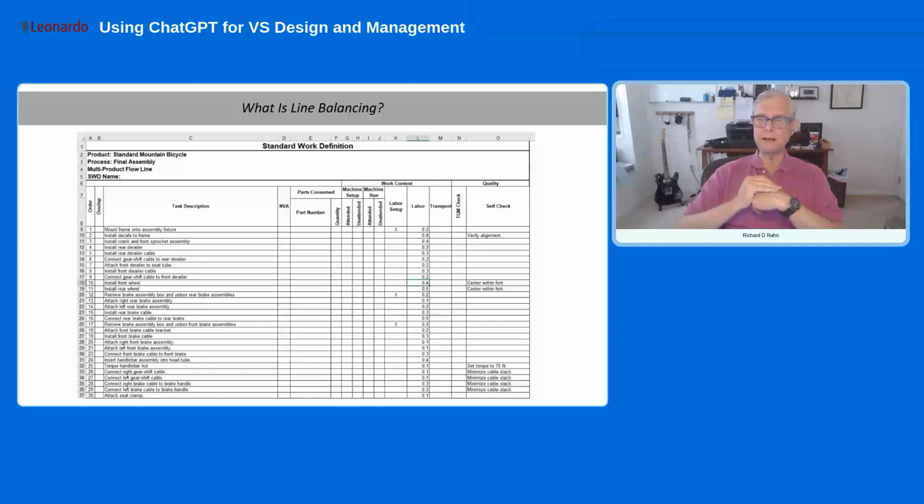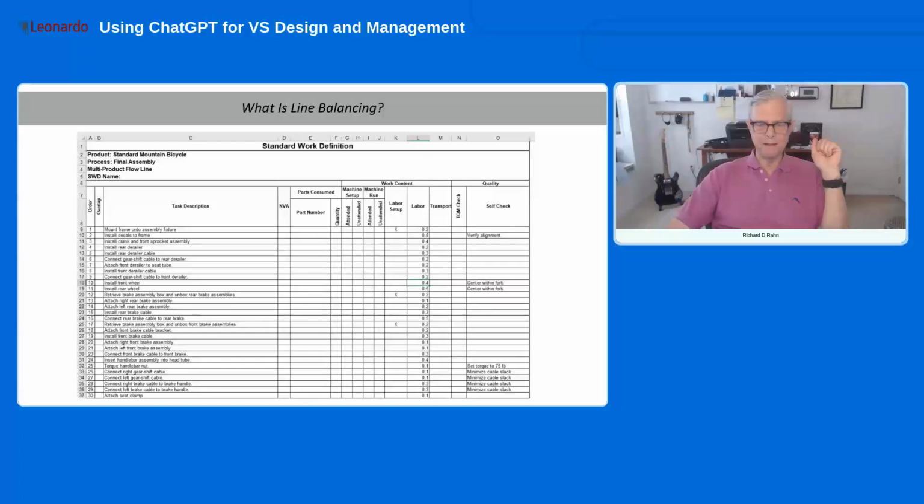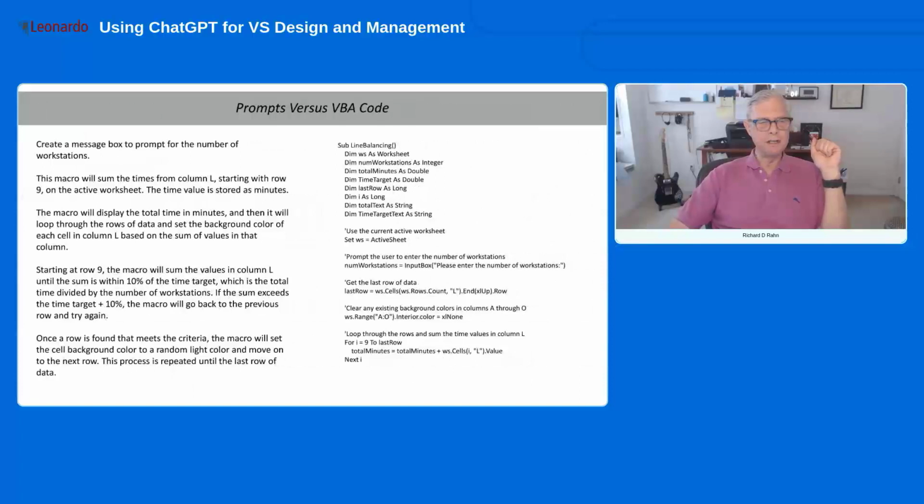So what we're going to do instead is calculate how many stations we need based on a weighted average work content. And then we're going to balance to the number of stations, not to the takt time. So that's an important thing to understand here. Right, so there we have our standard work definition. Again, we created a script of what we want it to do, and then it created the code, the VBA code for Excel. Copy that, pasted it in, etc.